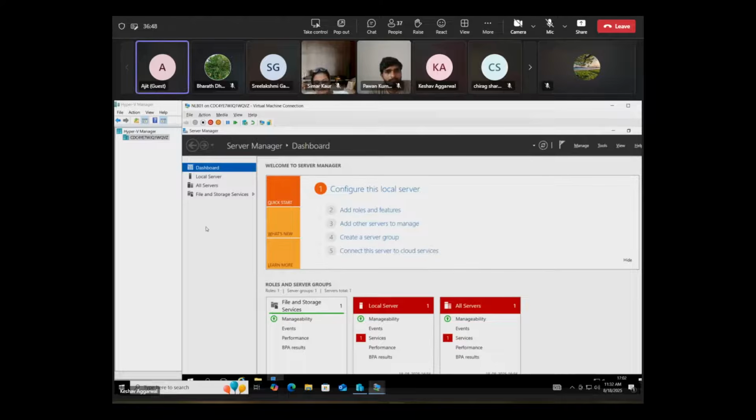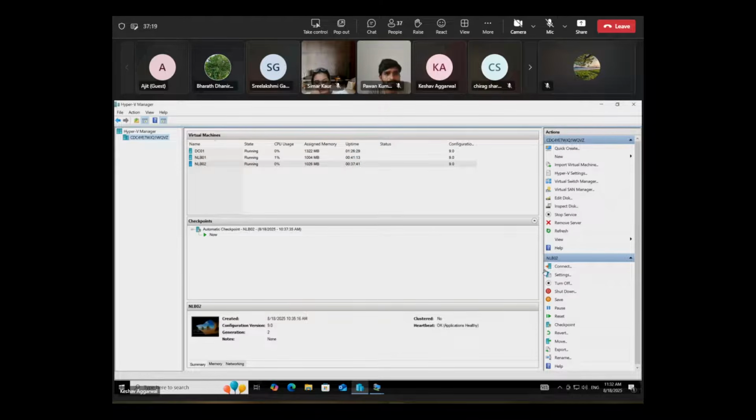Where? Here, sir. My screen is visible now. No, I'm seeing Keshav's screen now. So you have to describe what yellow color icon you see. Okay, sir. Sir, where can I see my host name? Where do you see host name, Keshav? Tell me. Below the Hyper-V manager, right corner, left corner. Here. Below.